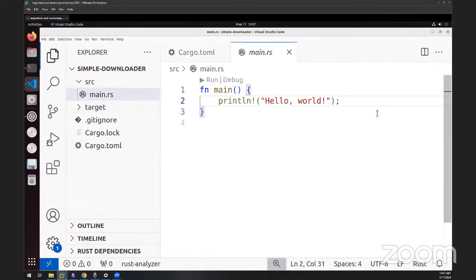Go back to our main.rs here. Okay, cool. So I'm going to try to type with one hand and make extensive use of tab complete, because I'm also holding the microphone. All right, so we're going to delete our hello world here.